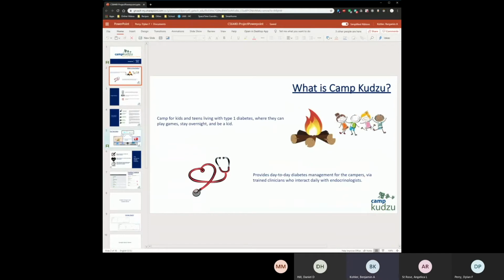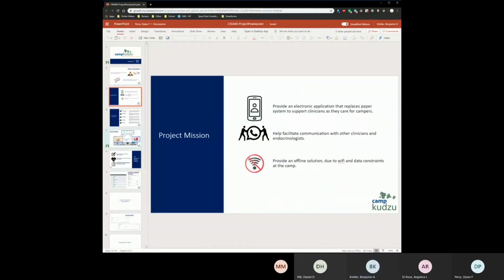Camp Kudzu is a youth camp for children living with type 1 diabetes. It differs from a normal camp in that clinicians and endocrinologists are available to assist with the diabetes management of the campers. Our task was to provide an application to help replace the current paper system in use at the campsite to make it easier for clinicians and endocrinologists to share and maintain the camper data. The main requirement is that the application would need to be effective even without reliable internet service.